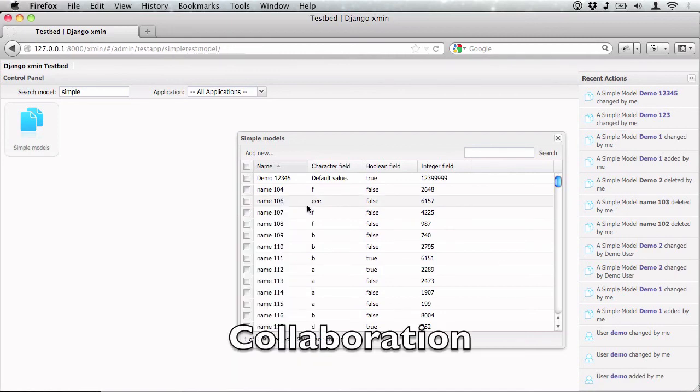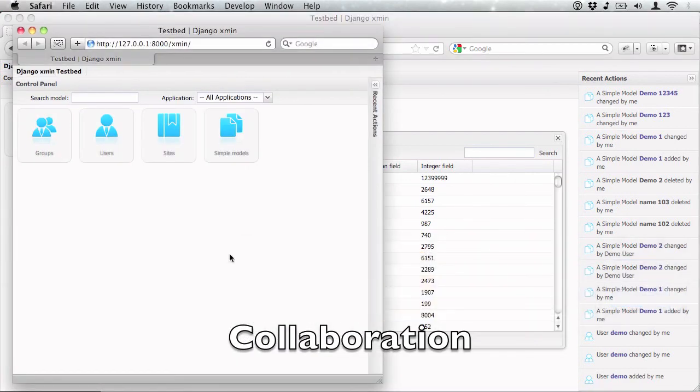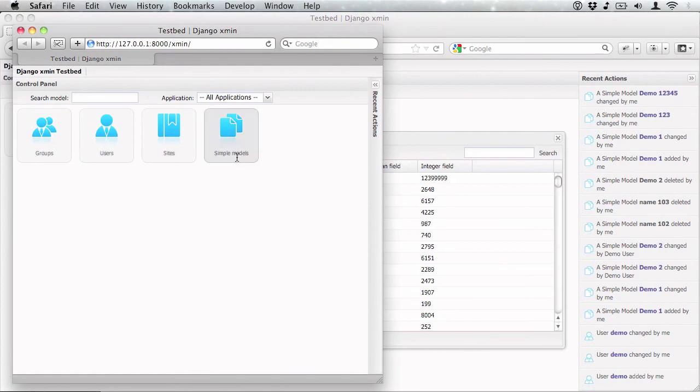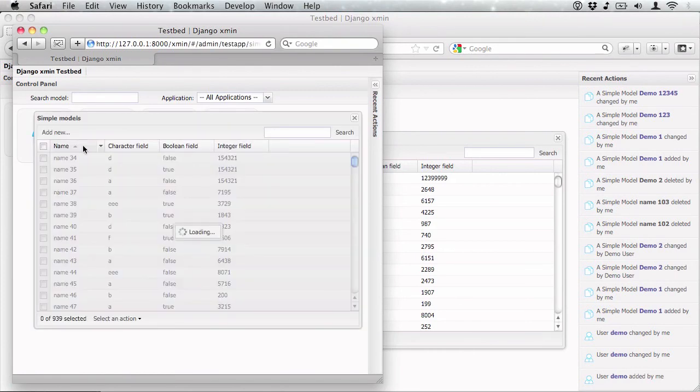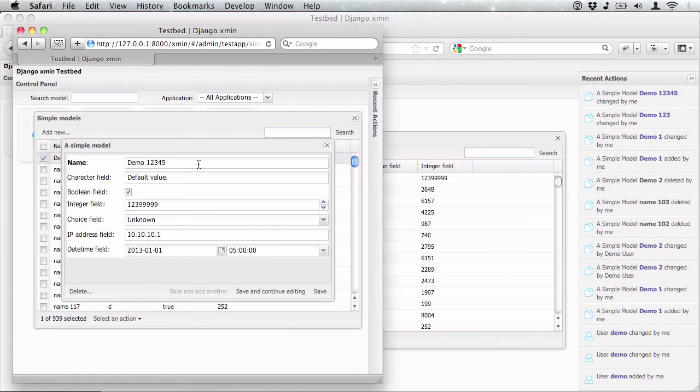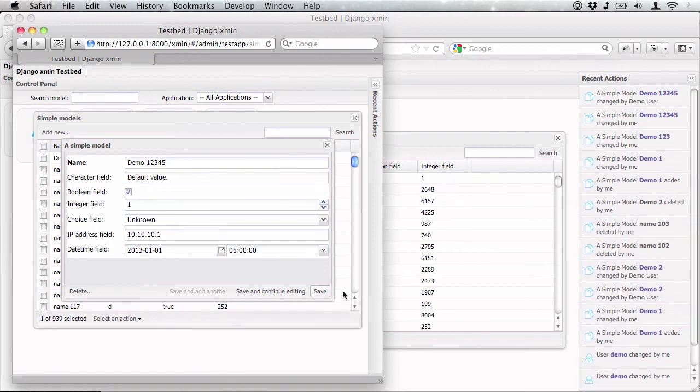Let's simulate another user by opening this second browser in which another user is logged in. When that user makes a change in data on the server, that change will automatically appear in the windows of all connected users. This functionality should make real-time collaboration more intuitive and enjoyable.